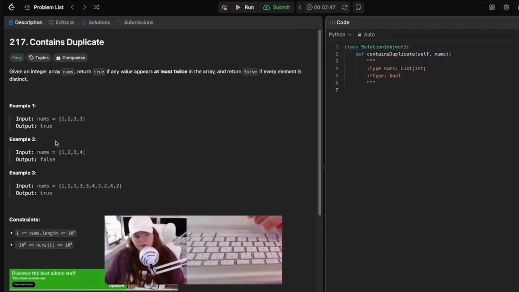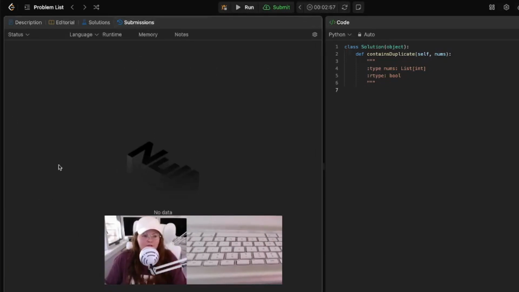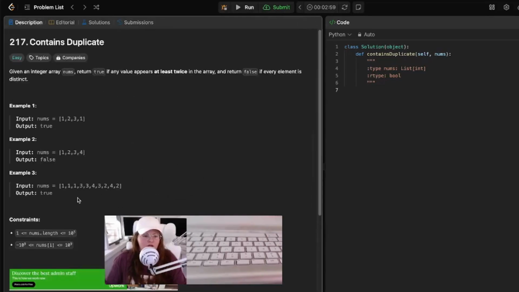So they give us this example down here and these constraints, and I have already read through this, hence why I started the timer already, but I haven't submitted anything, which I feel is important to note. I just wanted to make sure I completely understood the question. This feels pretty simple, but I'm going to say that and I'm going to get it wrong.